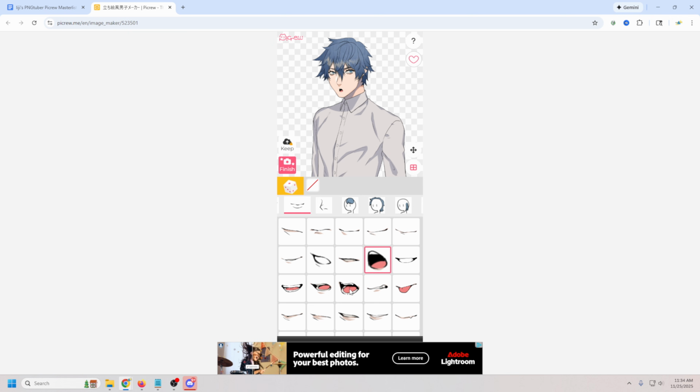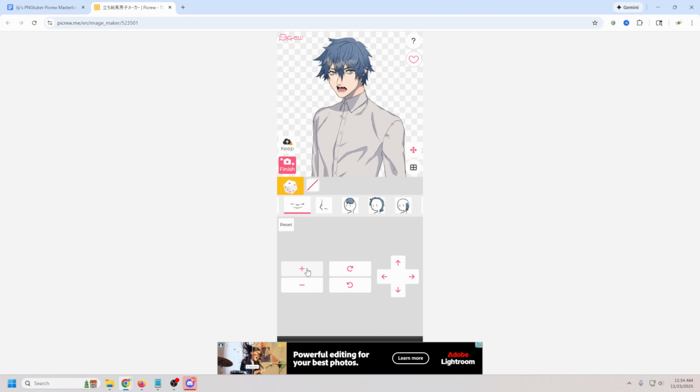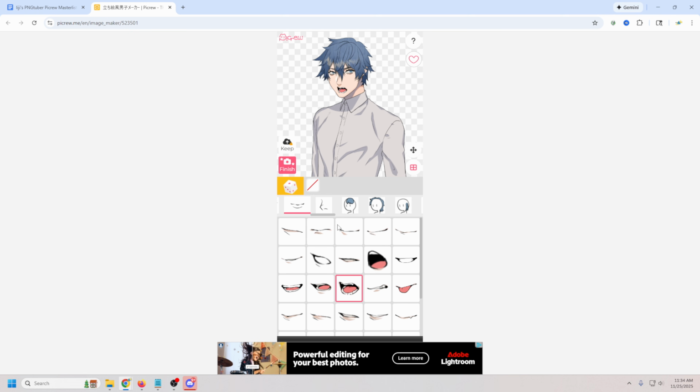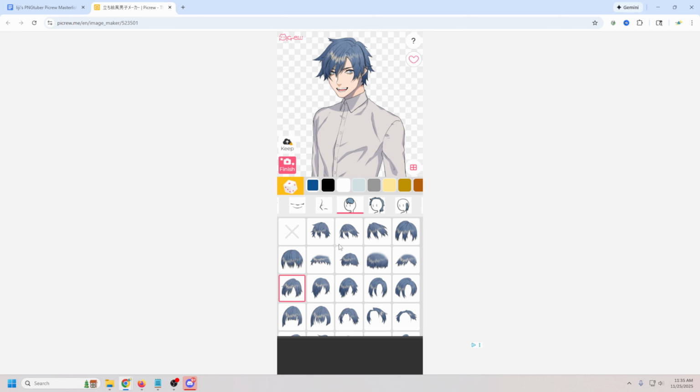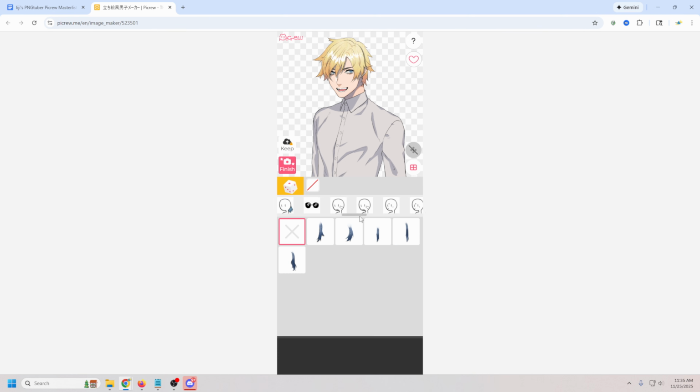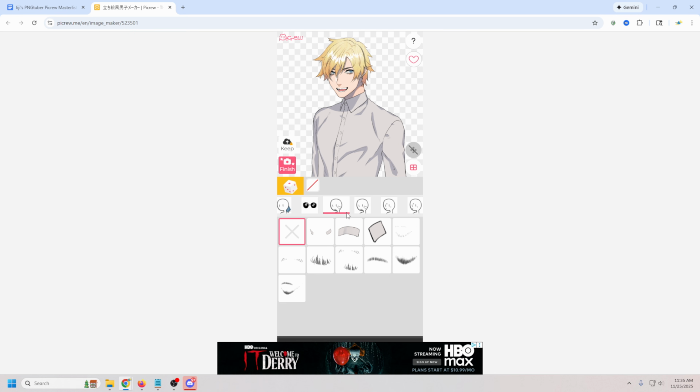Now you can actually move this stuff around as well. So if we select here, we can make it bigger or smaller. We can rotate it, move it left and right, all that kind of stuff. Selecting here will just bring us back. We can adjust our noses and our hair. I think that'll work. We'll go with something lighter. You can add glasses. Here you can add band-aids and patches on the face, that sort of stuff.